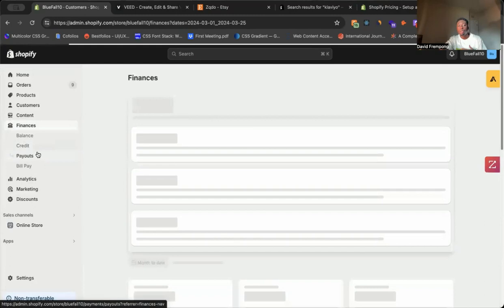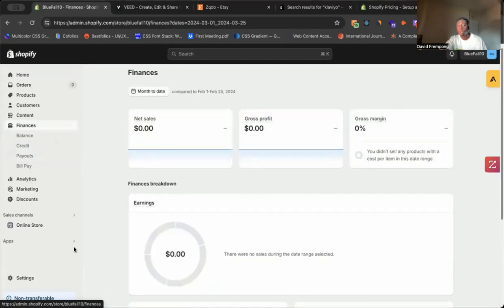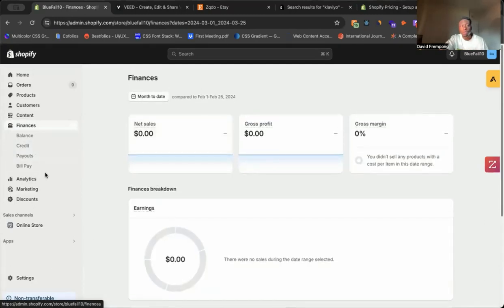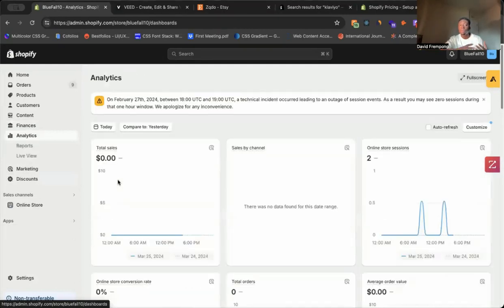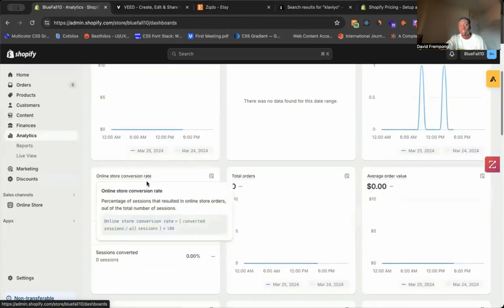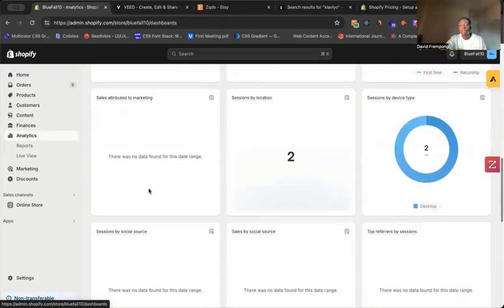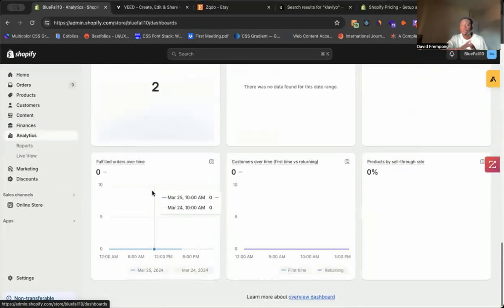Here's your finances, where you can handle all the finances on your Shopify website. You can look at the different profits here. Your analytics are very useful. You can see your totals, see how many people are hitting your website, how many people are converting, the total amount of orders, returning customer rate, sessions by traffic source. So now you can track where the customers are coming from.